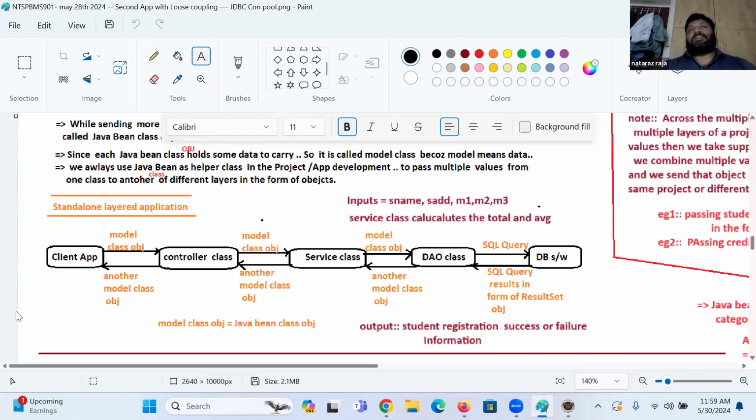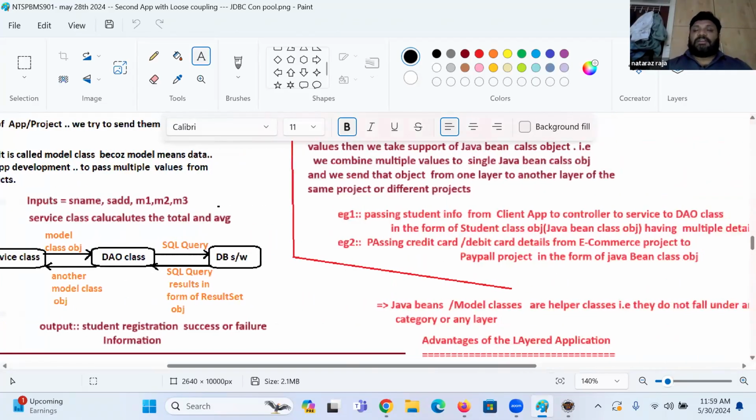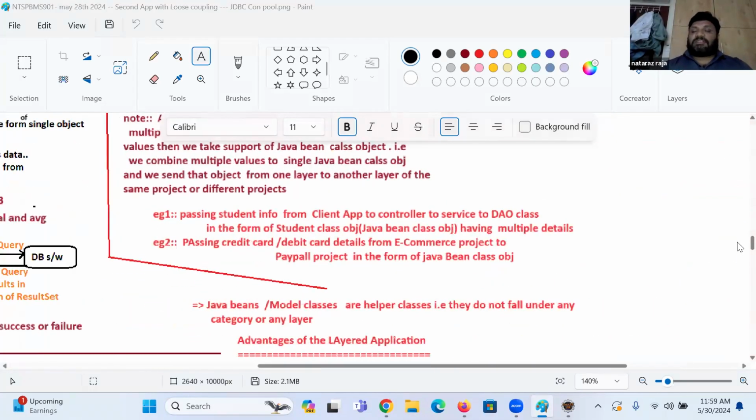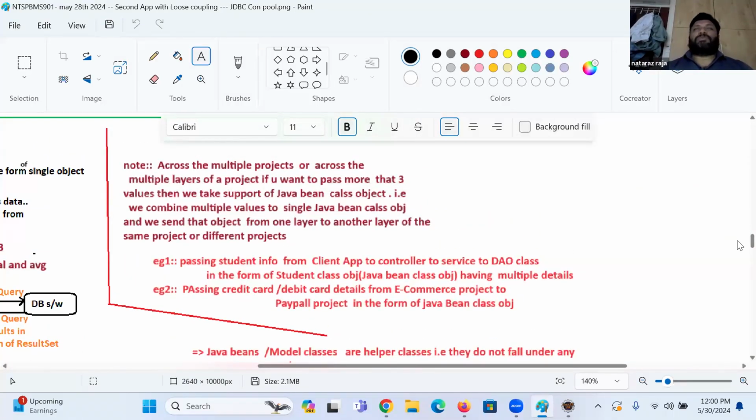So that means when more than three inputs are there to pass, and more than three outputs are there to get, we prefer to work with what? Model class objects. When inputs are more than three and outputs are more than three, across the multiple layers we pass those inputs and outputs simply as a Java Bean class object, nothing but a model class object. Clear, my dear?